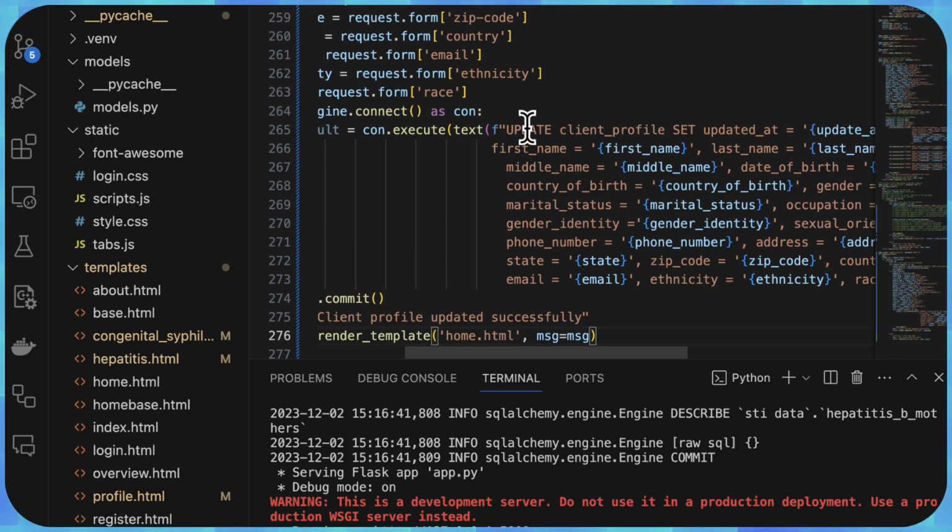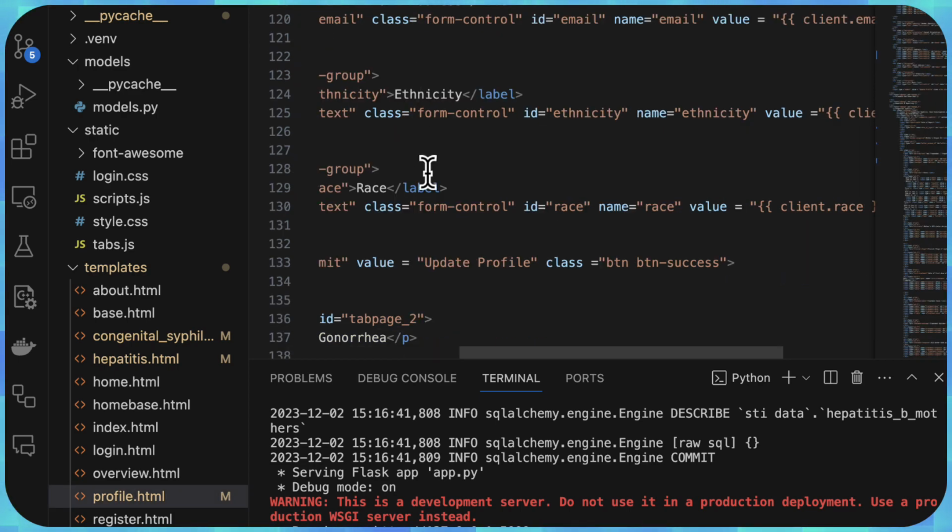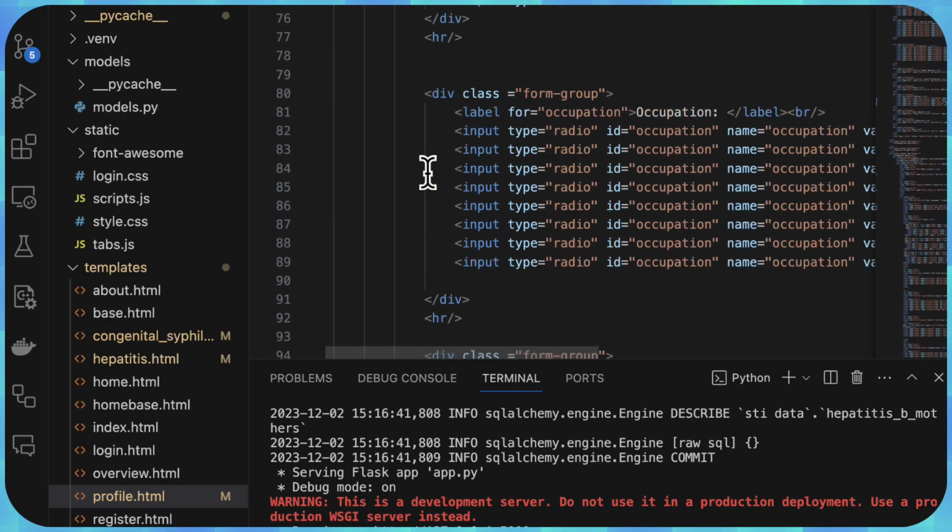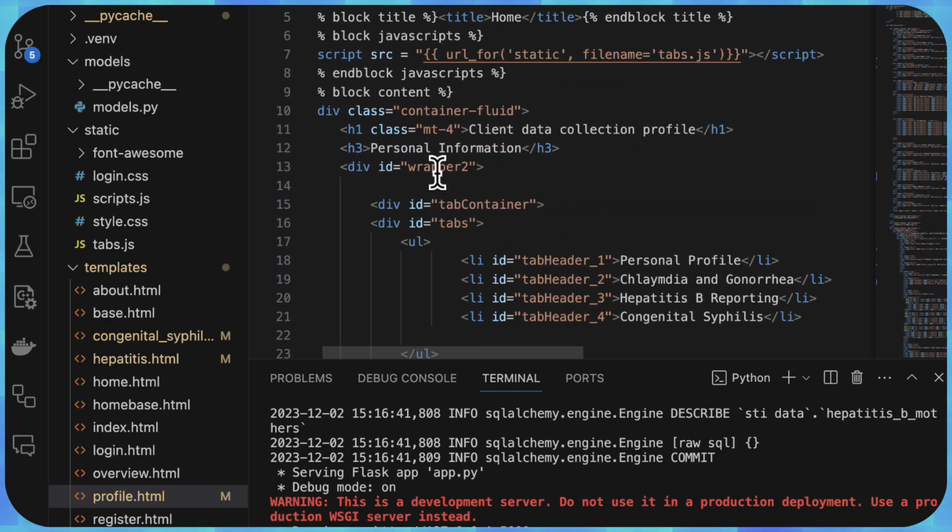Now we have this profile.html file and we have 4 tabs here, if we recall from last week's lesson. The personal information tab 1 is what we just handled. The second tab has chlamydia and gonorrhea, hepatitis B reporting, and congenital syphilis.